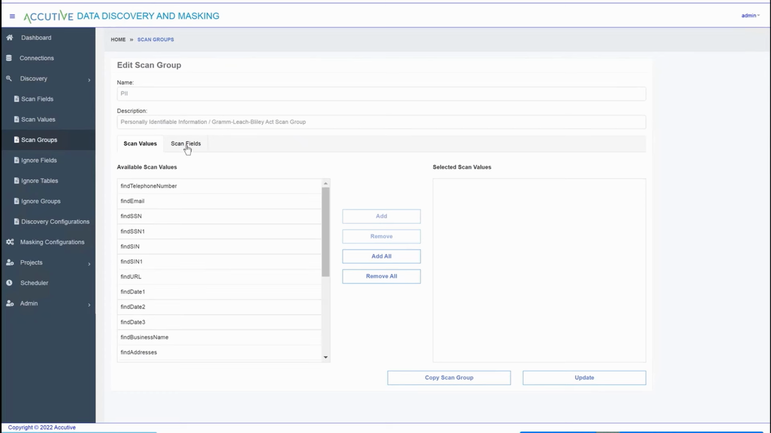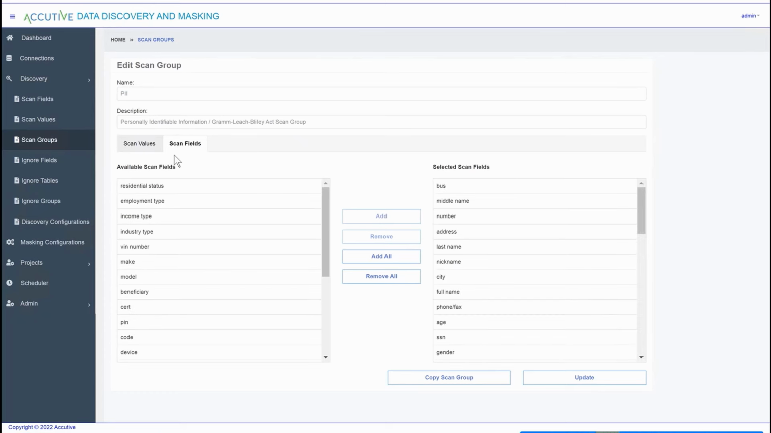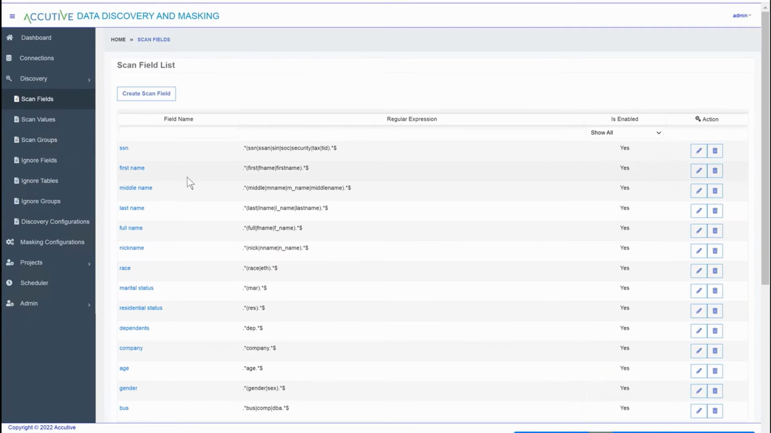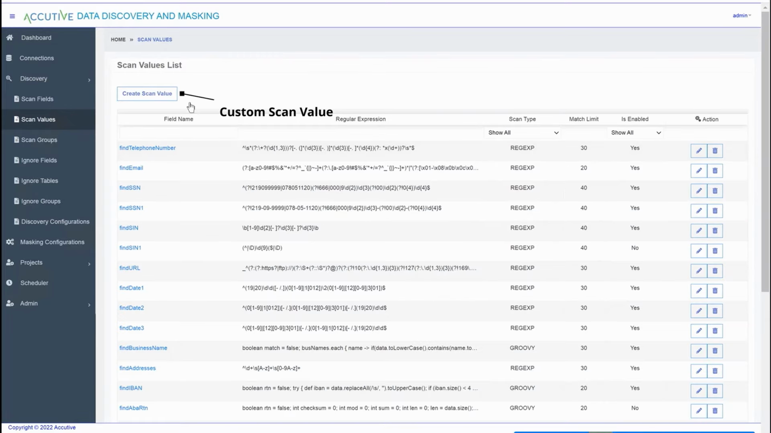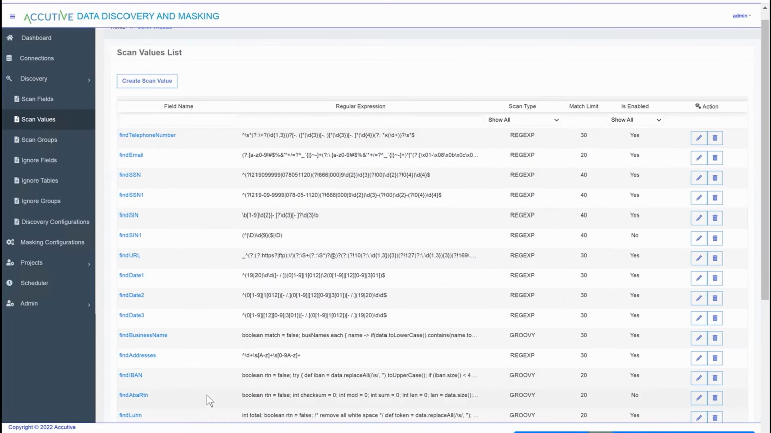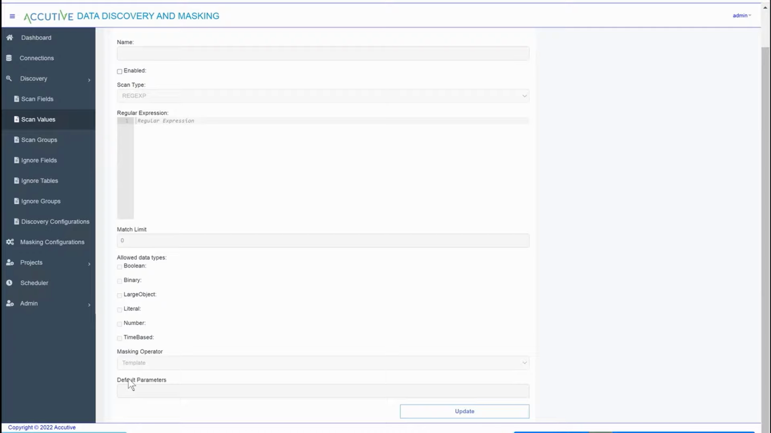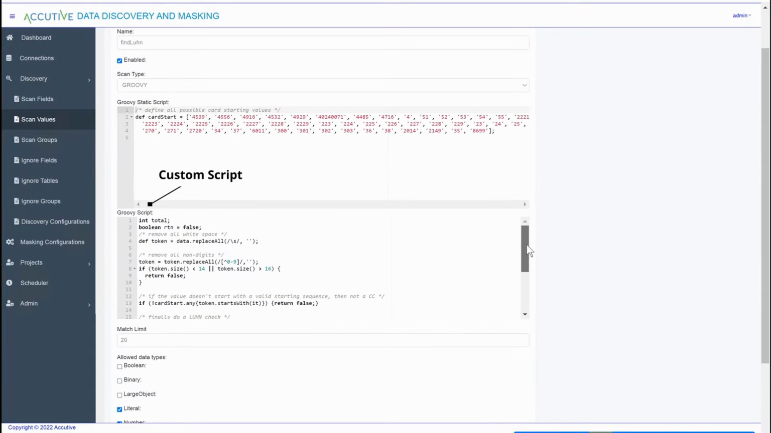As you can see, the PII scan group is comprised of scan fields. You can edit the fields for each group or create your own custom scan group. Additionally, you can also edit the fields themselves to change the regular expression that defines the field. The same applies to the scan values, which can be edited using Groovy scripting. Accutive data discovery and masking can be easily customized to suit your specific data needs.